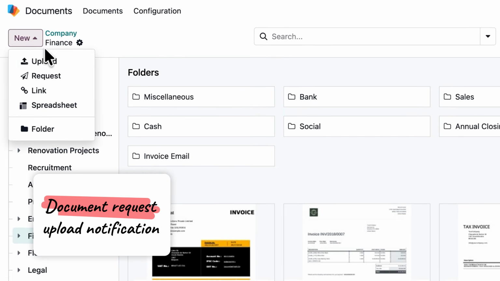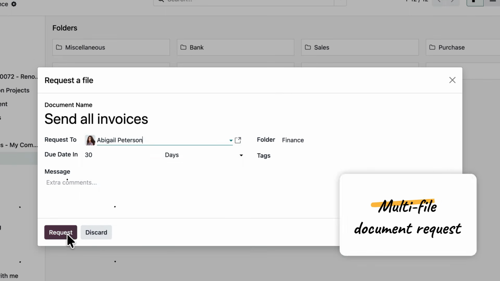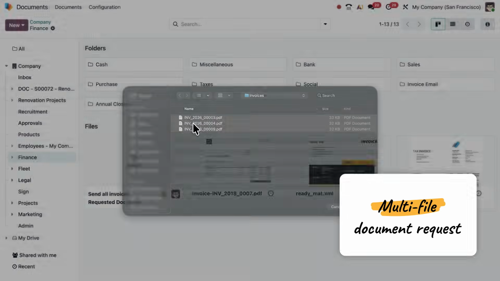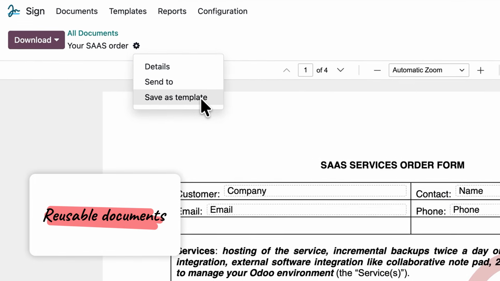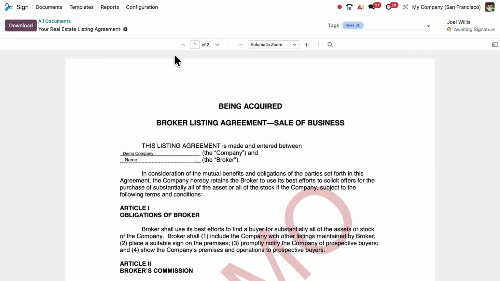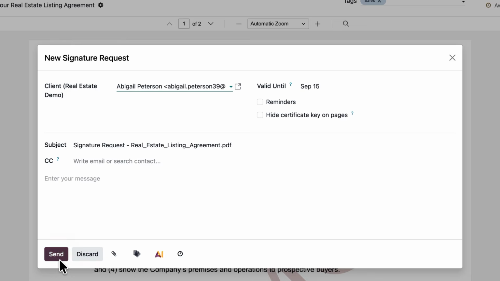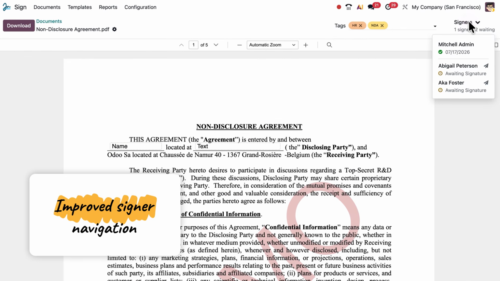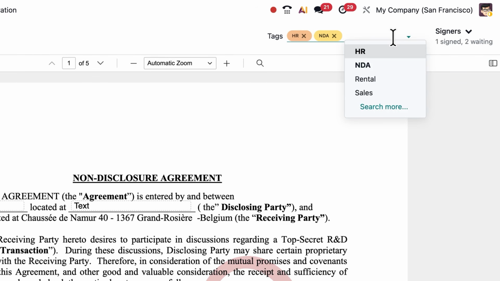You can now request multiple files with a single document request. Each uploaded file is created as its own document. You can now save any sent and signed document as a reusable template. You can also send an existing signature document to another contact. Signature requests with more than 3 signers now show the full signer list and each signer's status in a drop-down, and you can add any tag to the document.